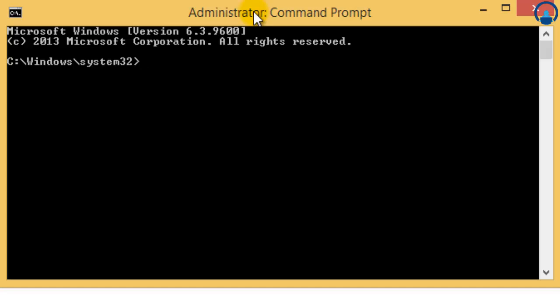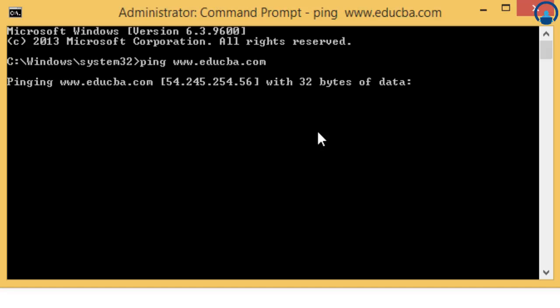So let's say, for example, since we would be using educba.com, I'll just go over here, search and run this command prompt, and after this just type ping www.educba.com. You can select any other website, even Google would be far more than sufficient. Let's see what we get. Request timeout, and this is how basically it would look like.